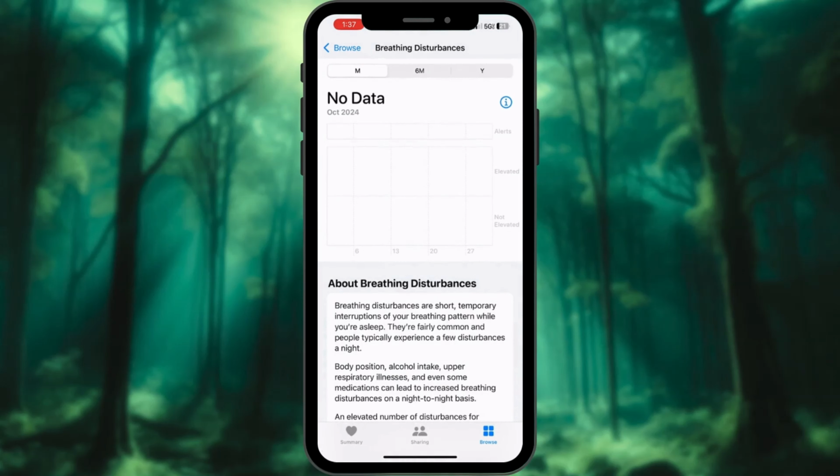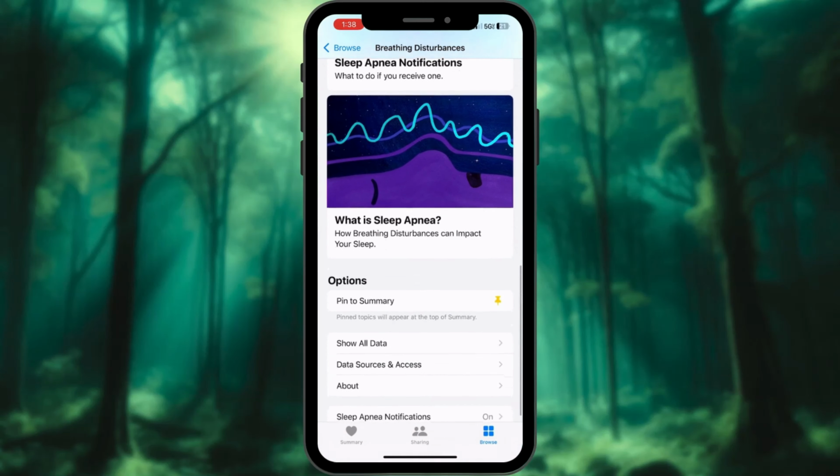For the algorithm to gather sufficient data, you will need to wear the watch to bed for at least 10 nights over a 30-day period.